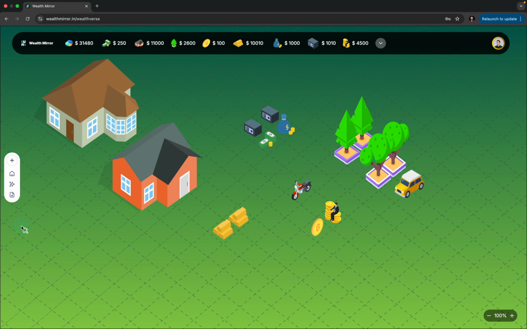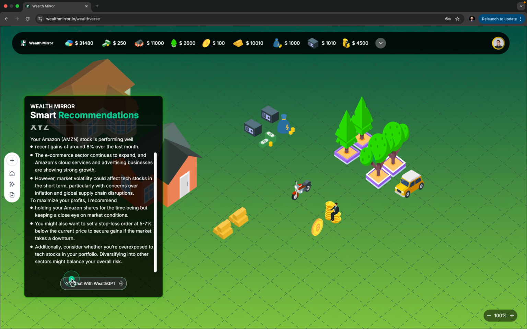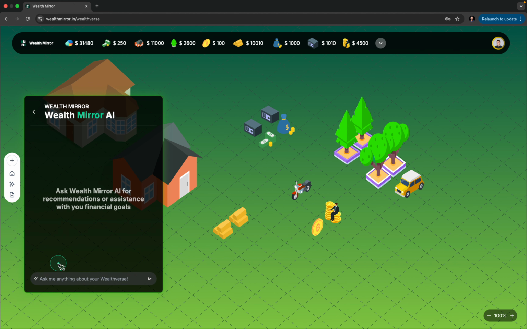Now, there are a lot of other things you can do in the platform. First is that you would have access to an AI recommendations or suggestions button that will give you the next best step or next best suggestion that you can take on the basis of the different components in the Wealthverse. You would also have the option to interact with a Wealth GPT, so you can ask any questions about your components and take meaningful actions.